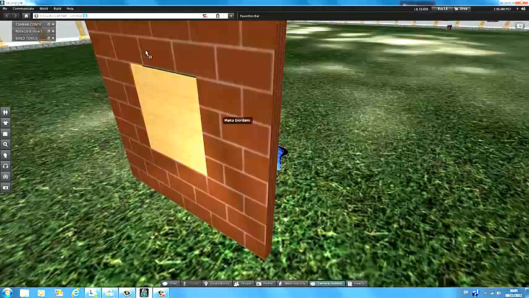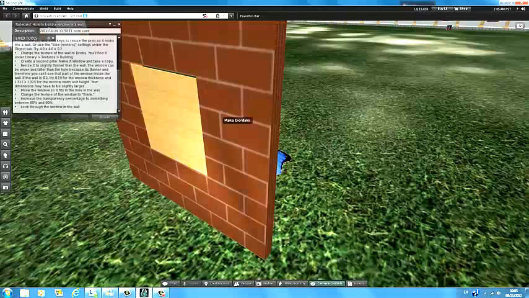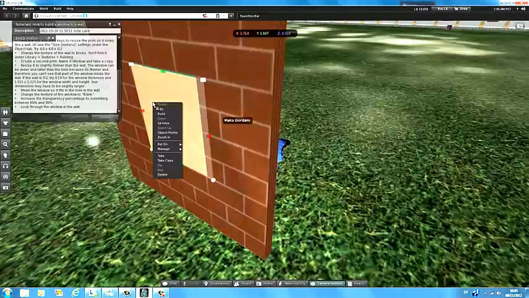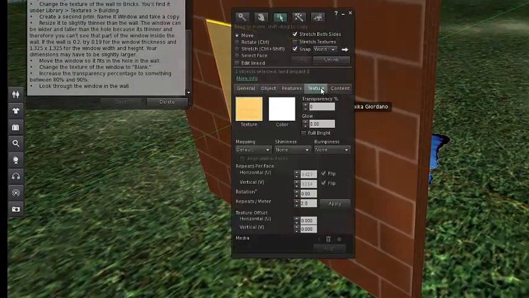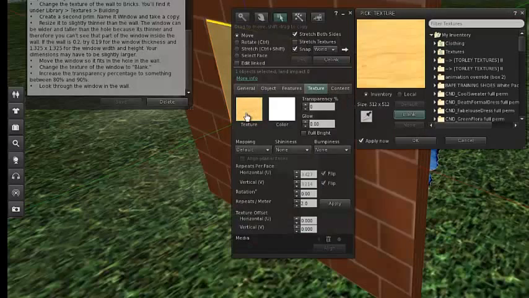So what we need to do, if we keep on looking at the card, it tells us now that we need to change the texture. Now that the window fits the hole in the wall, what we need to do is change the texture on the window to blank. So if I right click on it and go on Edit and go to Texture, I click on blank, and then I go OK.